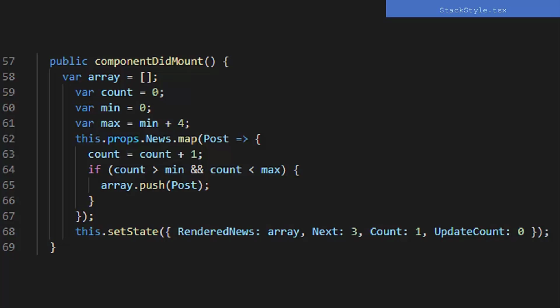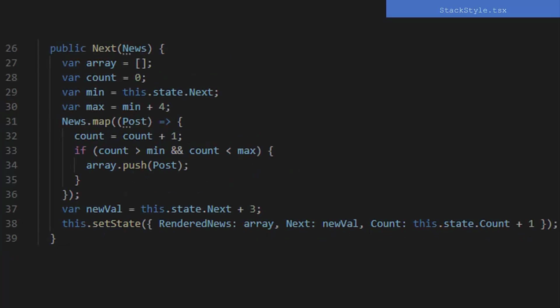You may be thinking, if this is how you get the first 3, how do you get the next 3? Almost exactly the same way. We define the same variables, but the definition of min and max are a little different. What we're doing here is we are getting the current number we're on. If we go to the next page, we're at 6 news posts. We then define min as the state property next, and a max variable to 4 added to the min variable, because we want to be just one under 4, which would be 3 news posts.